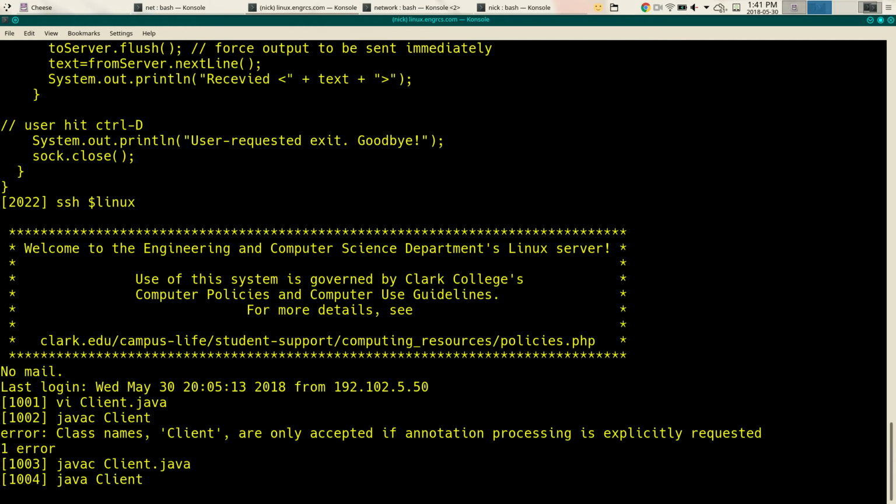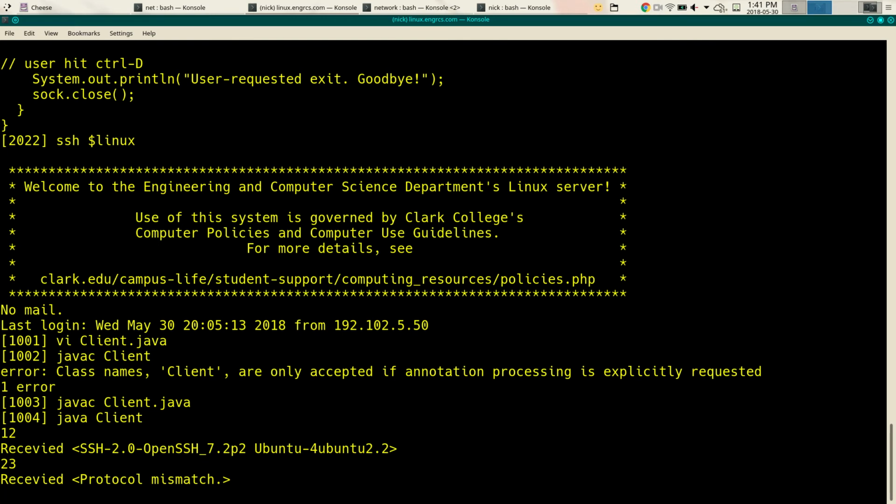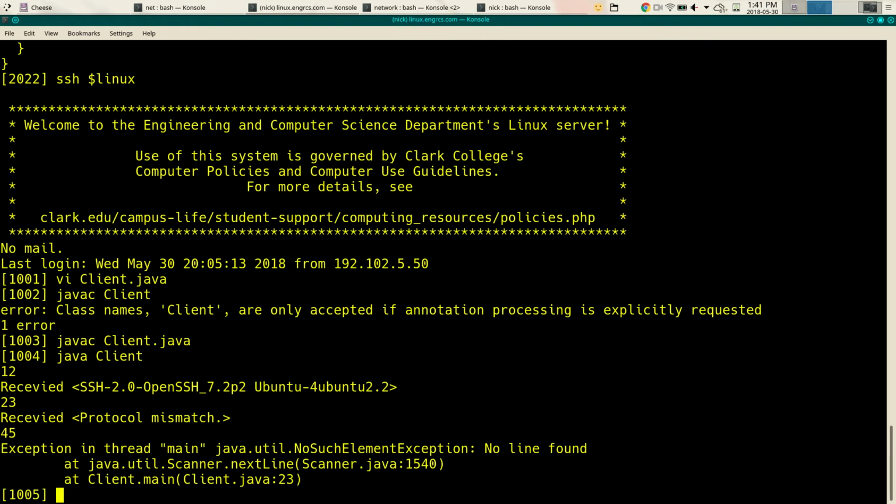So this will connect to port 22 because there is an SSH daemon running on linuxengrcs.com. But as soon as I try to send it something, it's trying to talk to me. It sent me a header, told me what system it's running, and this is using OpenSSH. Protocol mismatch, and then it gave up.